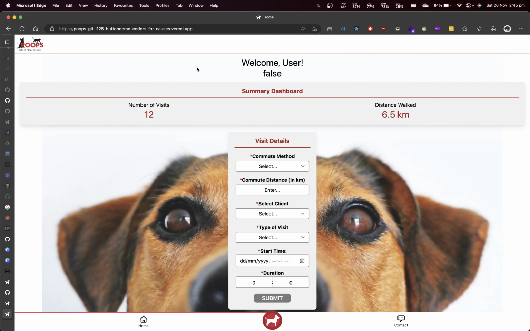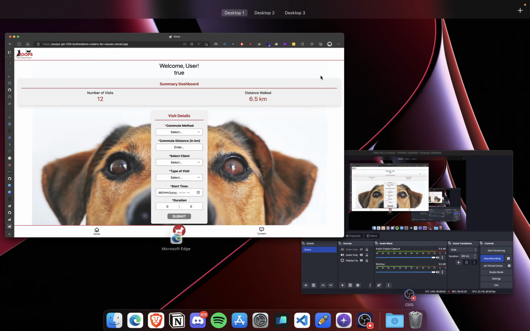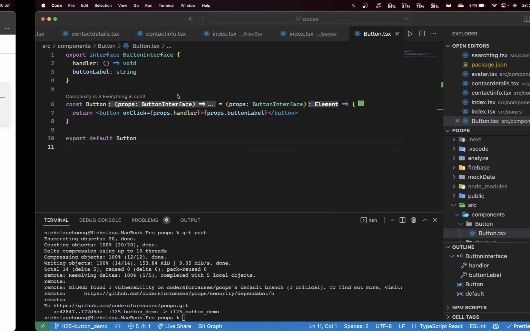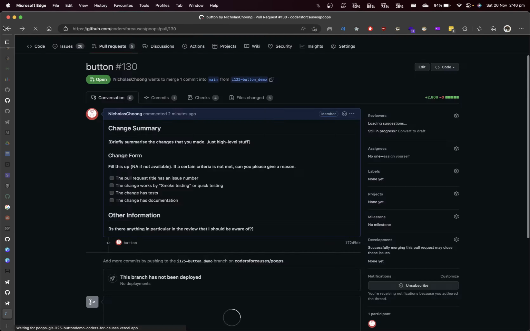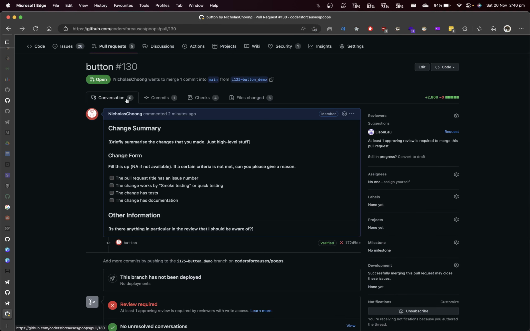So yeah, this is live now. Yay! And we can see the button. True, false, true, false, true, false. But yeah, that's how it works. That's how a bit of your process will probably look.